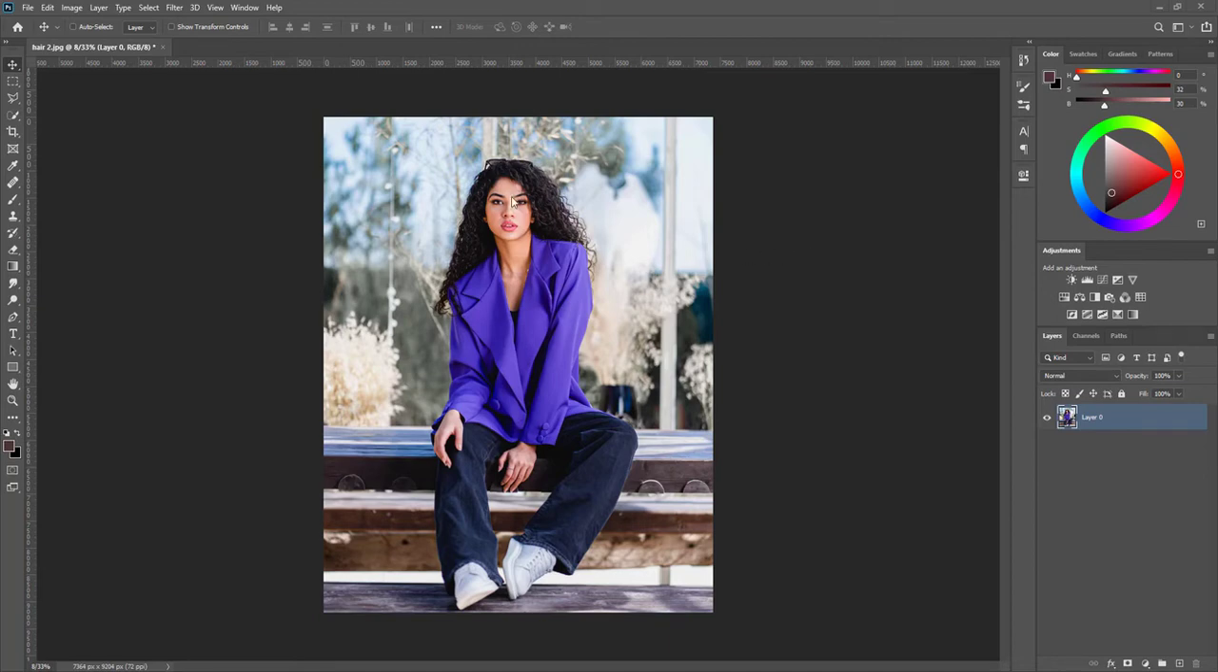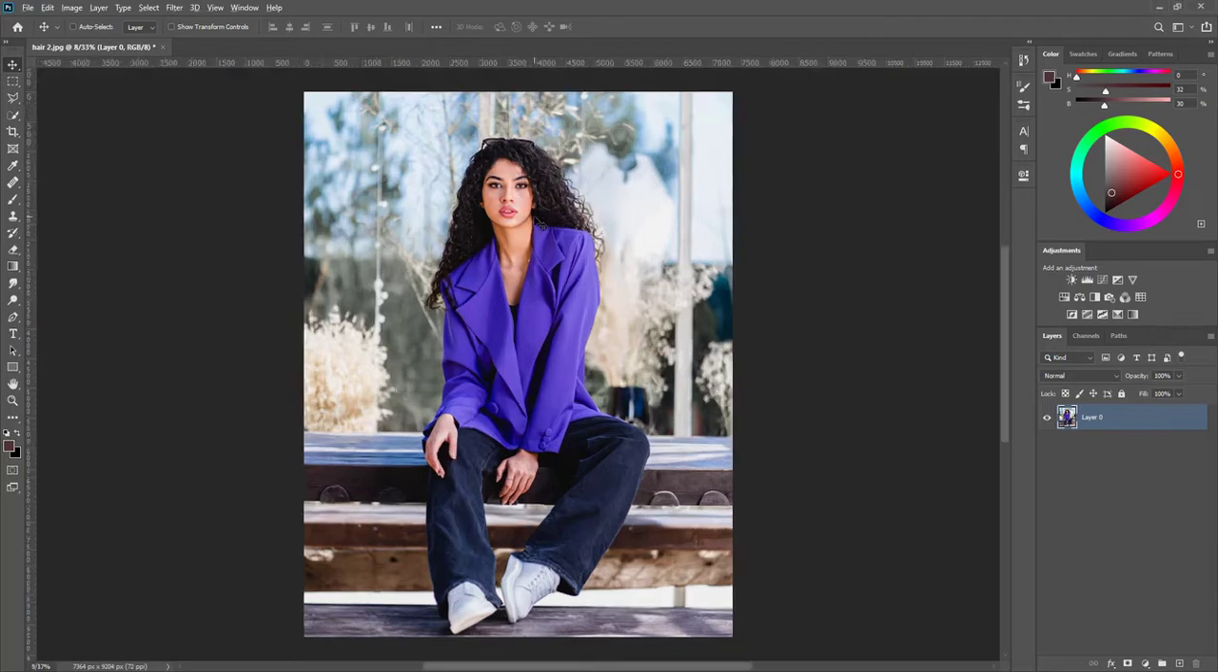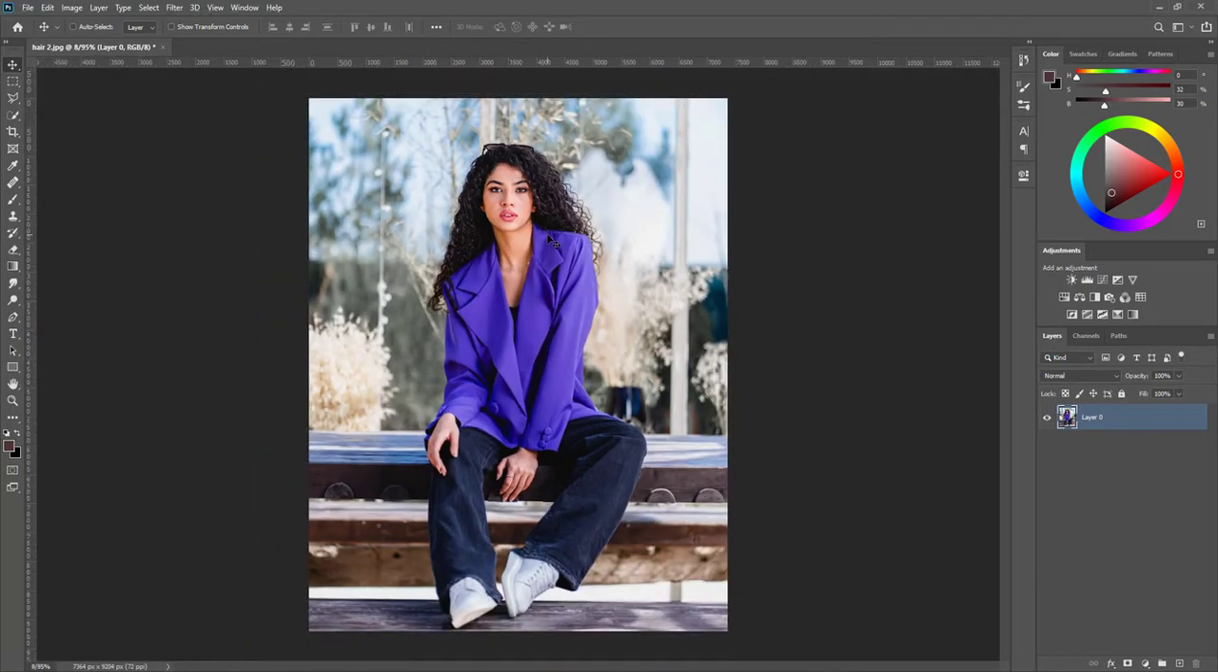Alright, let's see how we can select a subject with hair, actually with curly hair. It's going to be very easy, guys, I promise. Press W on your keyboard, make sure this select subject is activated, and just click select subject.